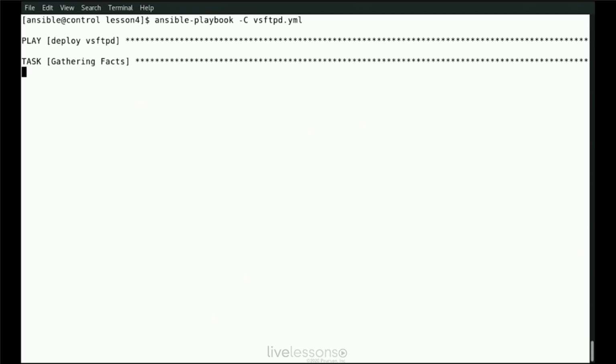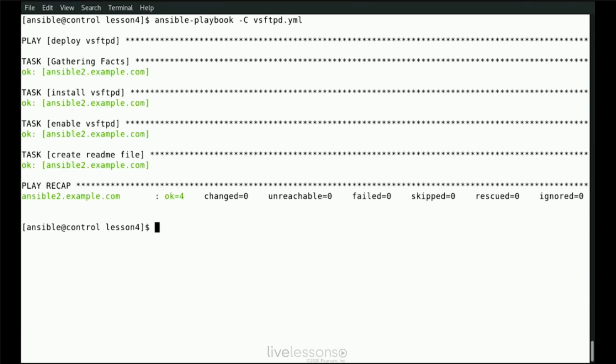Now let's use ansible-playbook -C on vsftpd.yaml. That is doing the dry run. And we can see the result of the dry run.